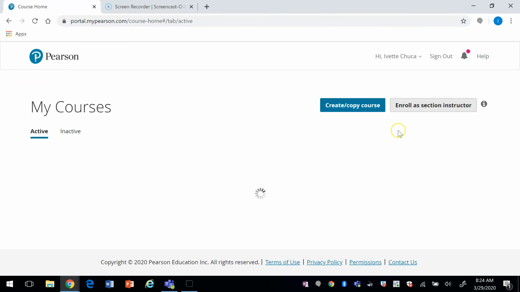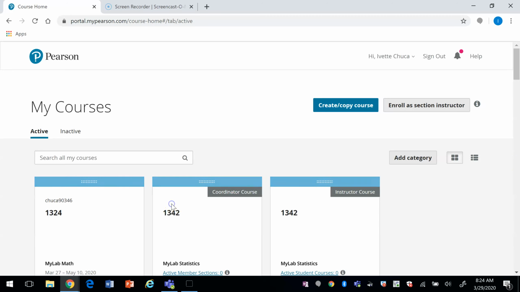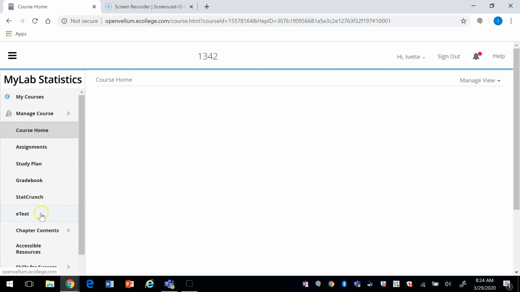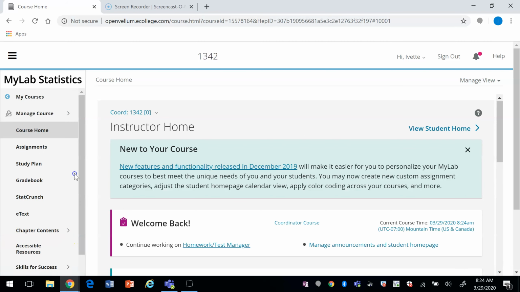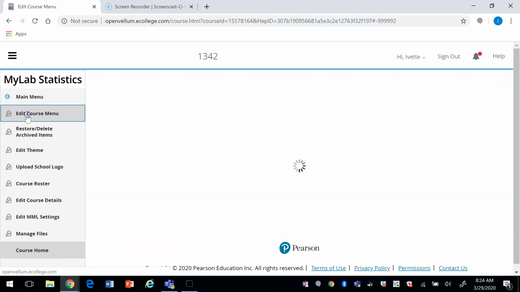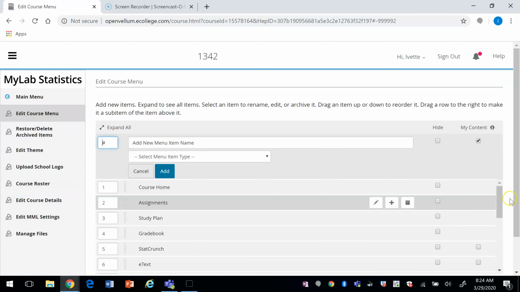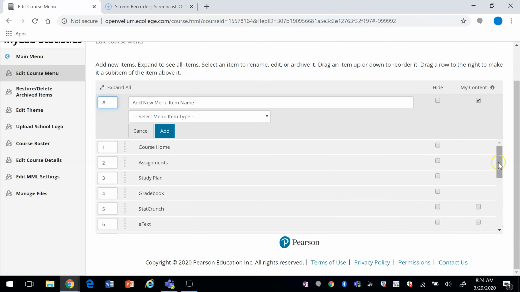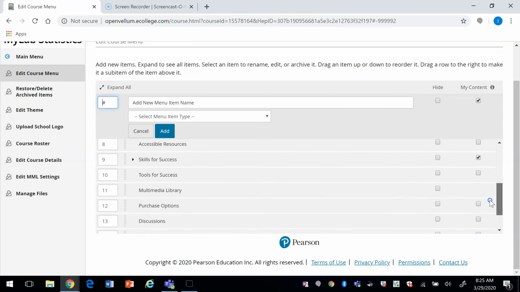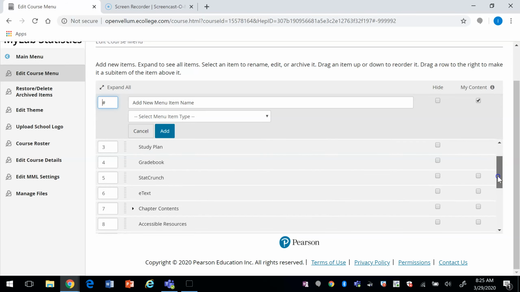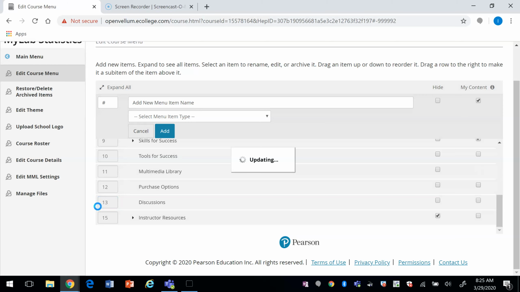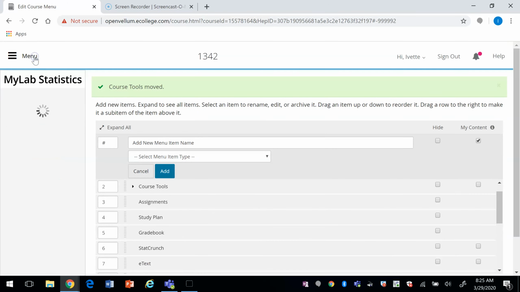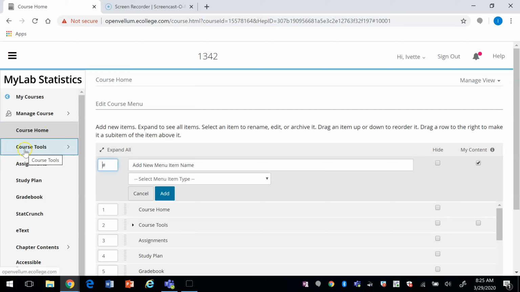For example, in this course tools is located at the very bottom. If you would like to move that tab up, you would click on Manage Courses. And here on the right side, you can see all our menus. Since I use course tools a lot, I'm going to make it my number 2. And it's going to move up to the top of the menu. So if you notice, now I have it up here.